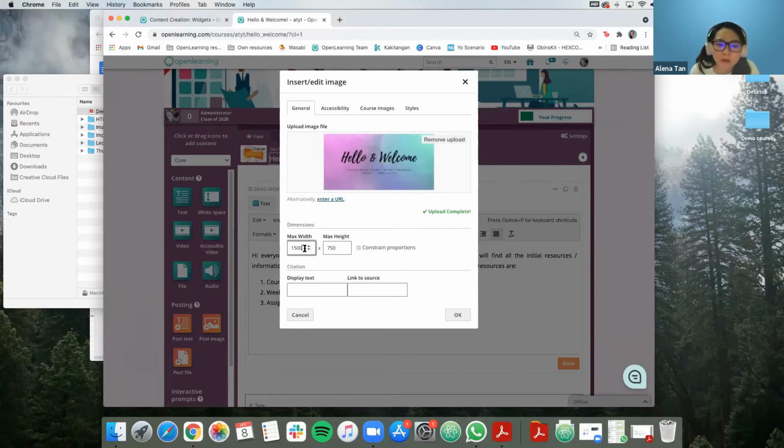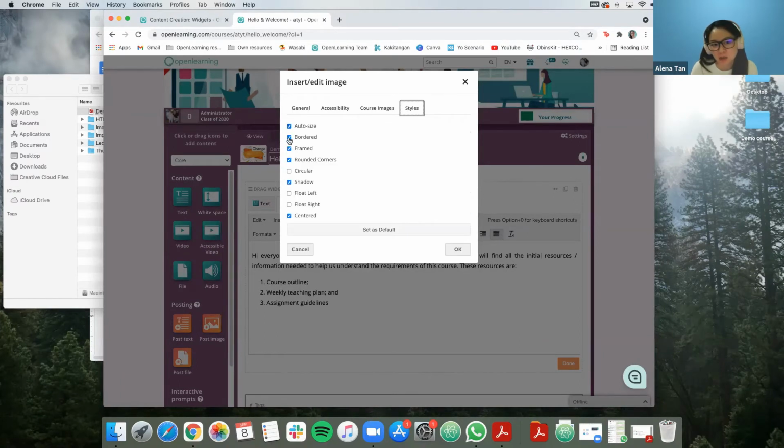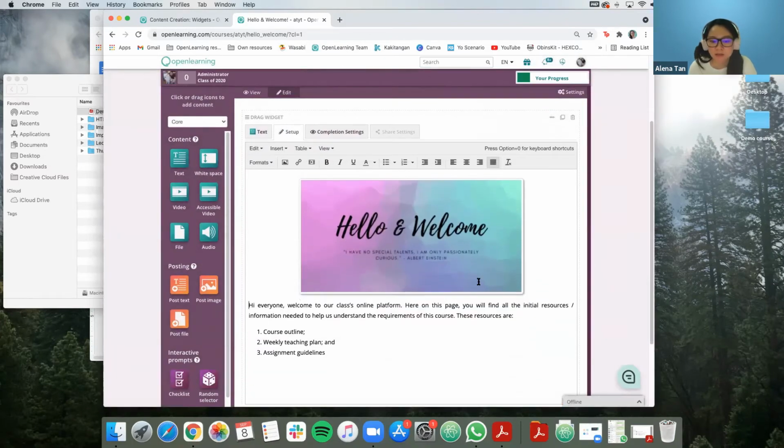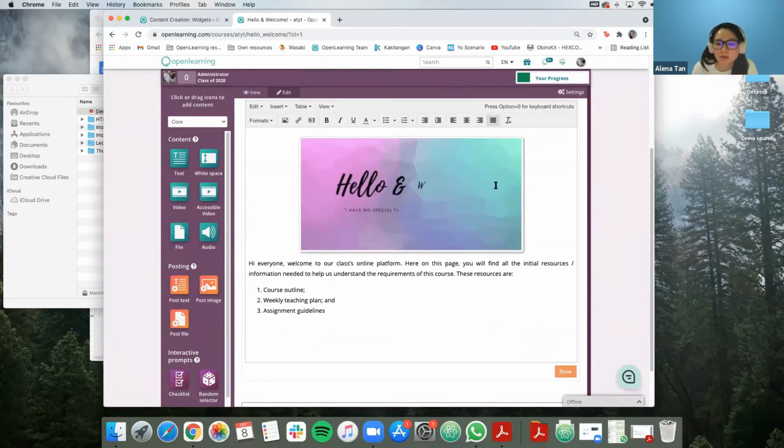Now, when I open it, I can also resize it. It depends on what kind of size you want your banner to be. I would just put it to 600 because I think that's the best size. And then when you go to styles, you can also put different requirements on it. You can make it round, or you can put it in the center. Things like that. Okay, I'm just going to leave all of these different options. You can see it will look something like this. Once you are happy with this, you can just click done.